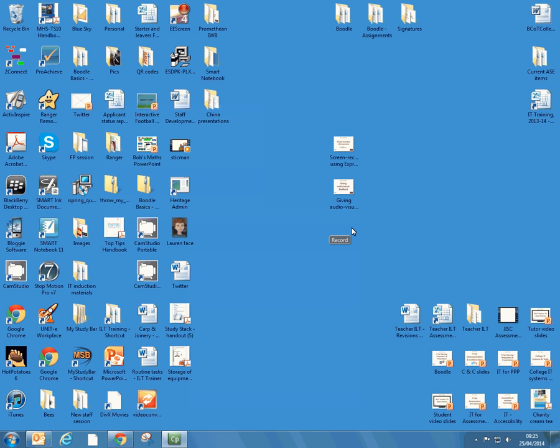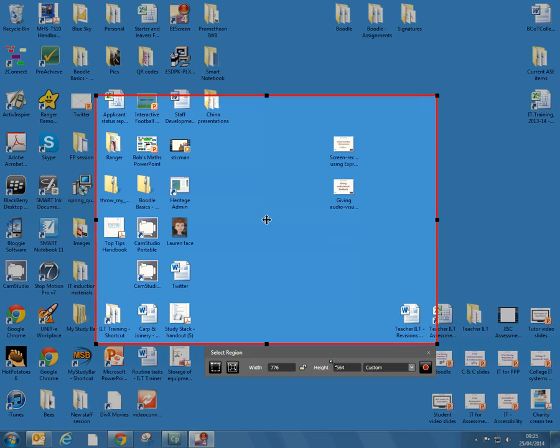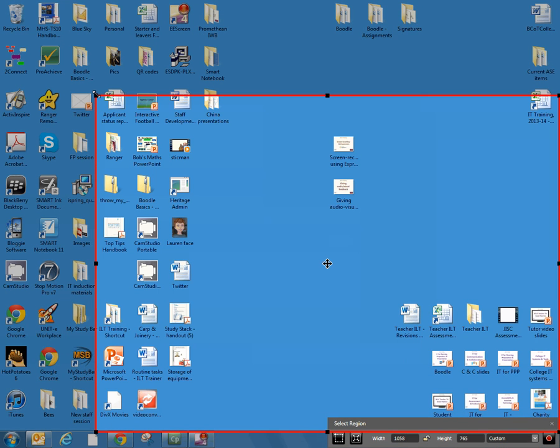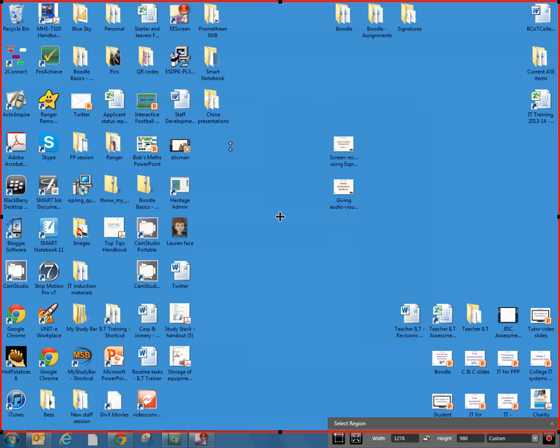Let me just click on record, and you'll see then that you're presented with this menu here, select the region. So you just need to select the region that you want to actually record. You might want to do the full screen, in which case you can just drag it out to the full screen. Just drag this here, like this.